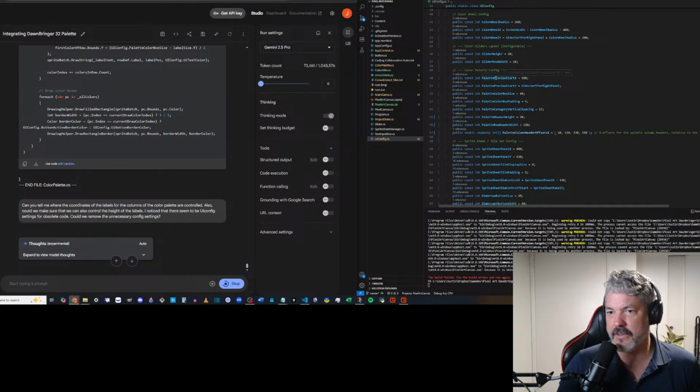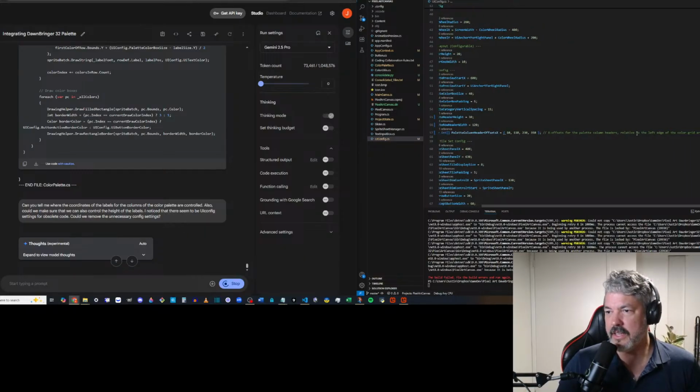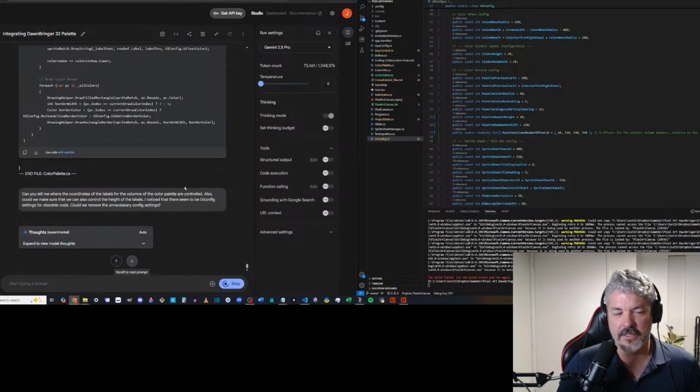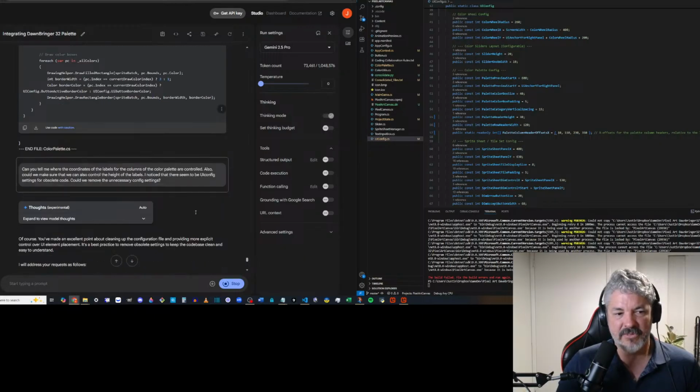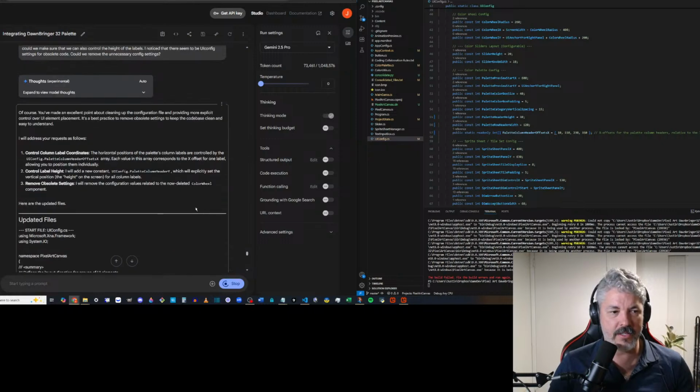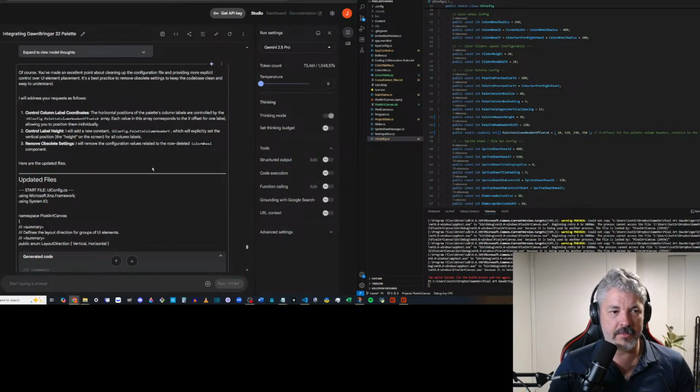Color palette config, okay. Yeah, go right. I mean, it definitely moved the labels apart from each other a little bit more. Oh, here we go. Okay, so these are the z-axis offsets. Oh yeah, I like that. That's cool. It's all just in an array. Yeah, just give me the vertical offsets too. That'd be great. That's perfect. Of course, you made an excellent point. Okay, control column, label coordinates, label height, remove obsolete settings.